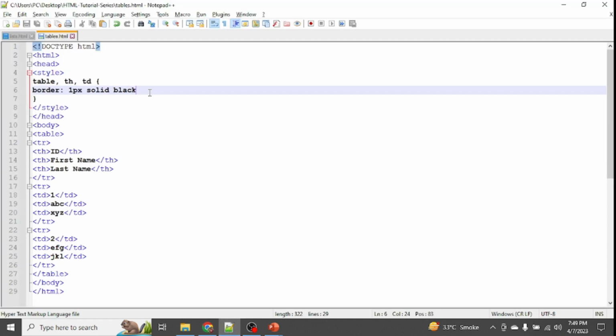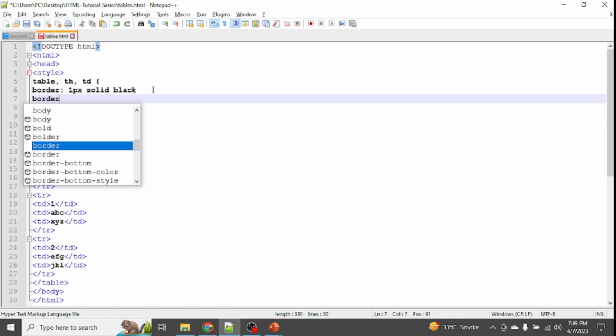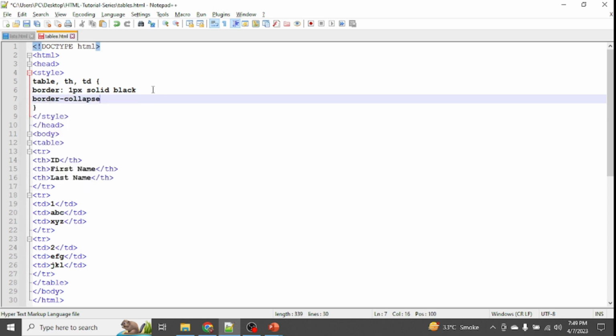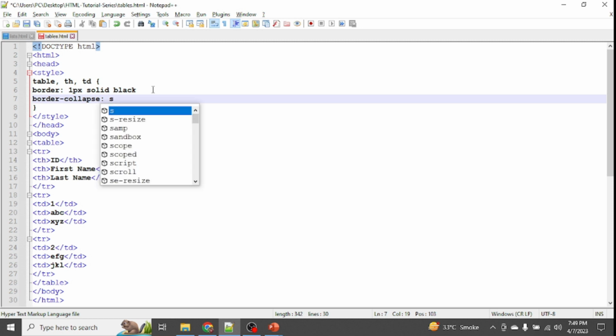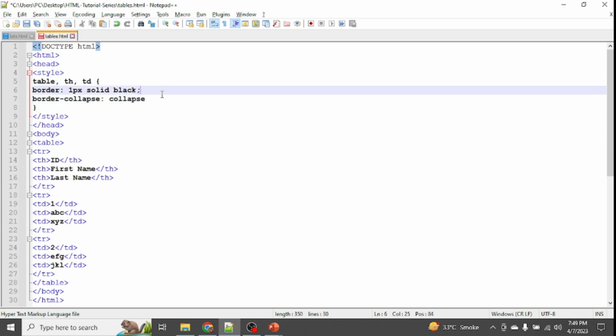You will see that borders are added to the table, but now there are double borders: there is one border for the table, and then there are other borders for the TH and TD tags. So we are able to see two borders. To remove these two borders, we can add another property, border-collapse, and the value will be collapse for this. With this, add the semicolon.